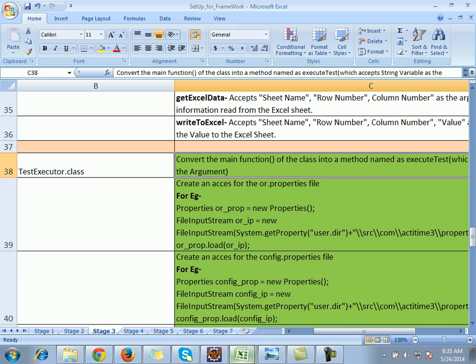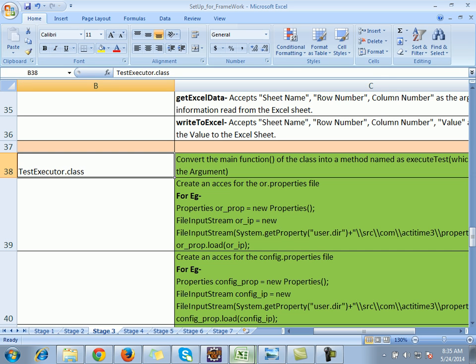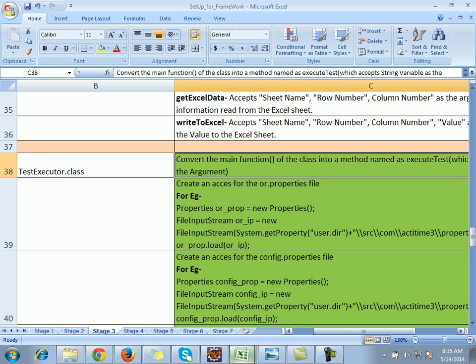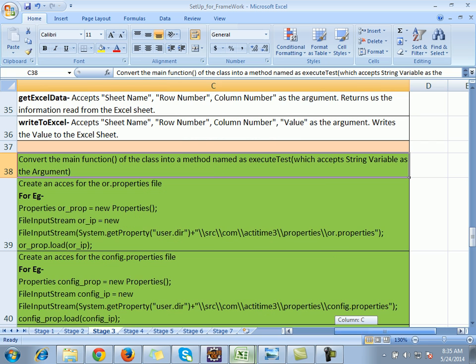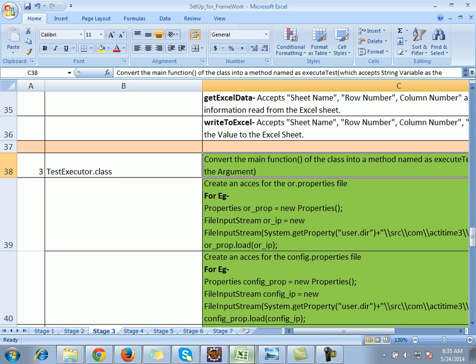Here, the main function in the test executor class, we converted the main function of the class into a method named executeTest, which accepts a string variable as the argument. We saw that one. Now create an access for the OR.properties file, because right now I am going to use the OR.properties file and the config.properties file. So for that I need an access for it.